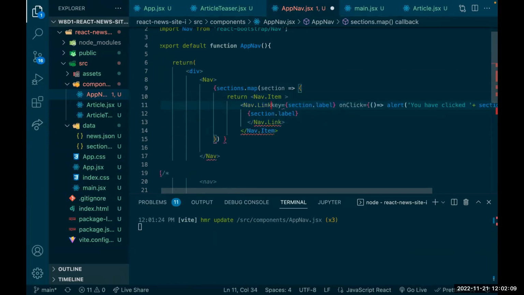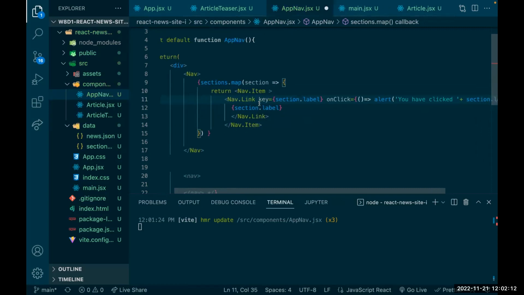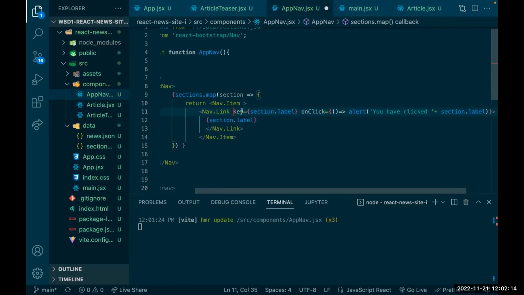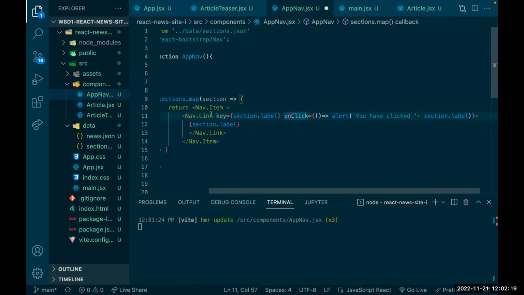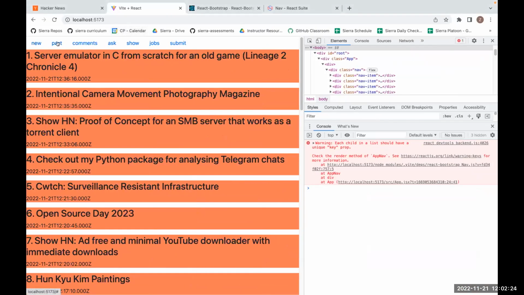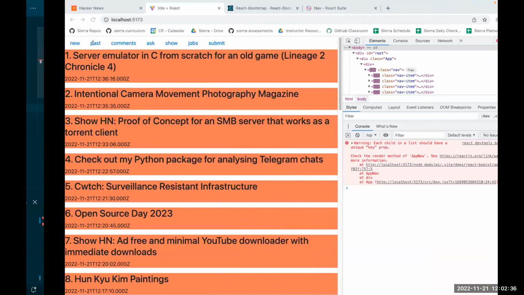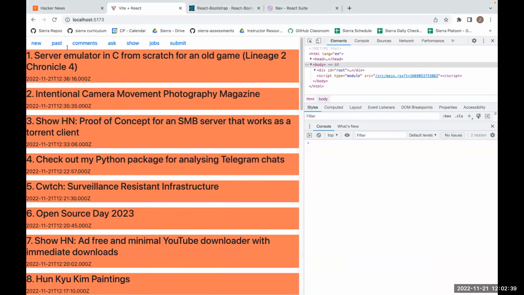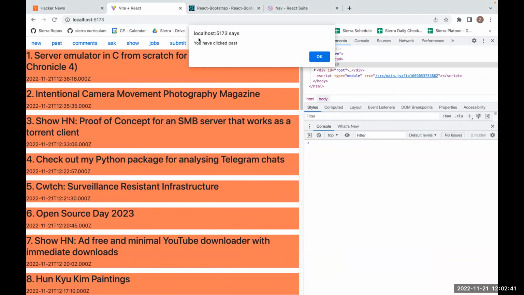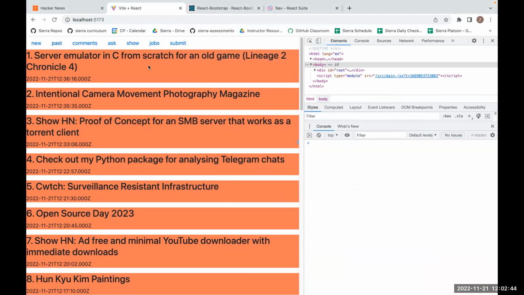So I go back here. This link has a key, and it also has an on-click function. And then inside of here, there we go. This looks better. And the key, I could also have the same key for the item itself because they're both representing the same thing. So if I do that and refresh, I don't have any errors. And if I click, it just tells me what I have clicked.